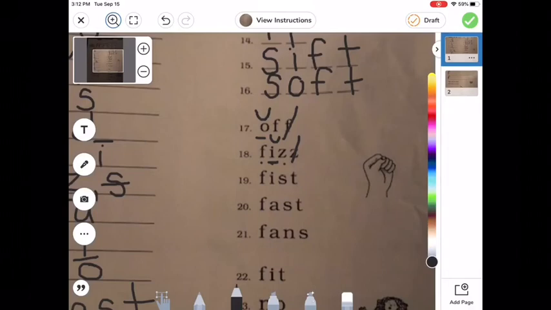All right. On number 19, I don't have any double consonants, so I just have to find my vowel, which is I. It's got that S, which is a consonant behind it, so it's short. So then when I sound it out, it would say fist. All right, our next one, where's our vowel? That's right, the A. It's got an S, which is a consonant, so I'm going to make it short. So then I would sound it out and say fast.